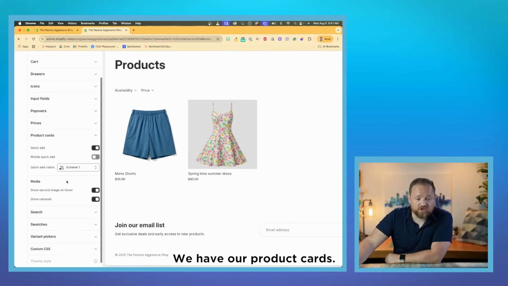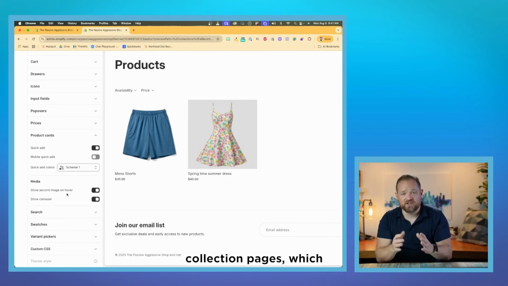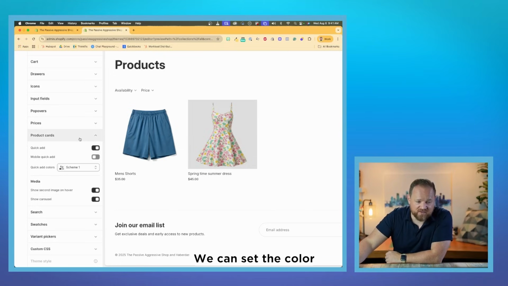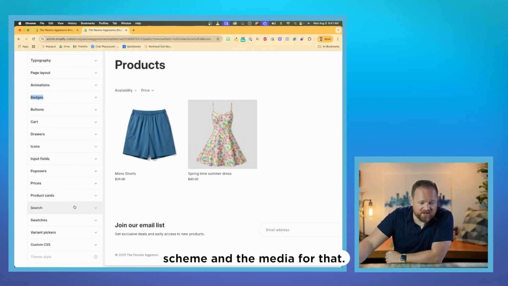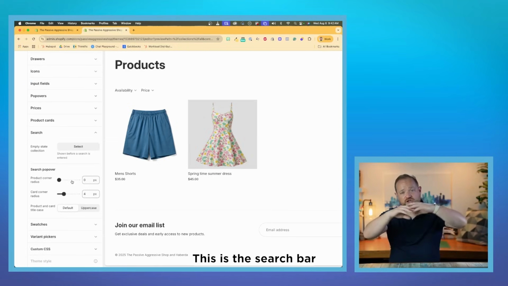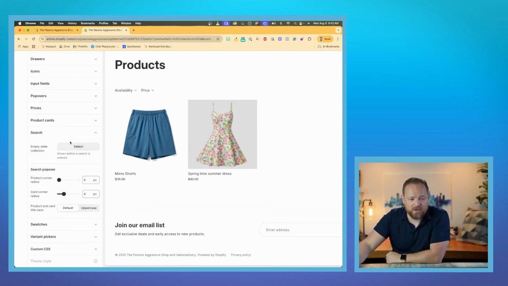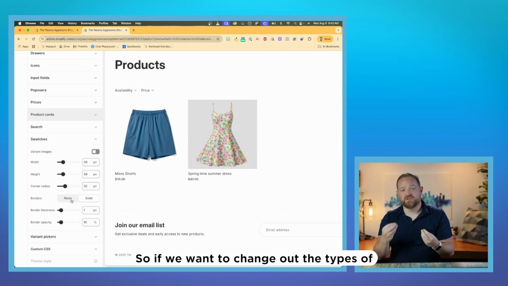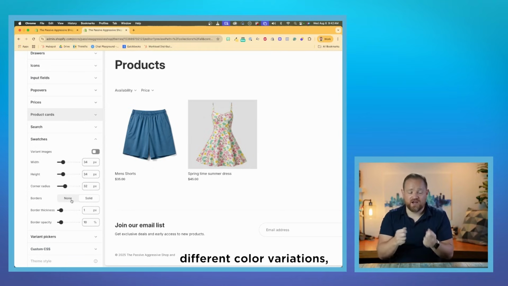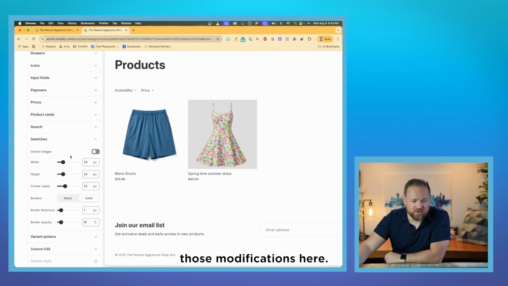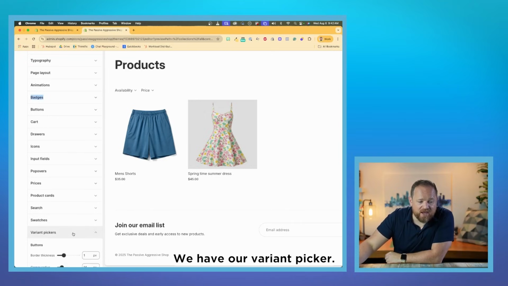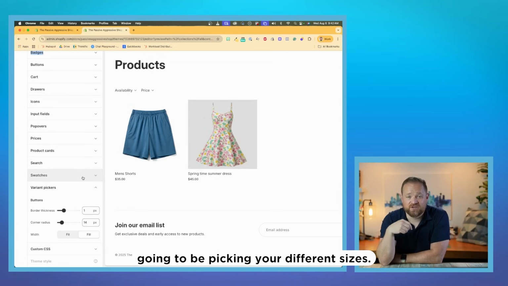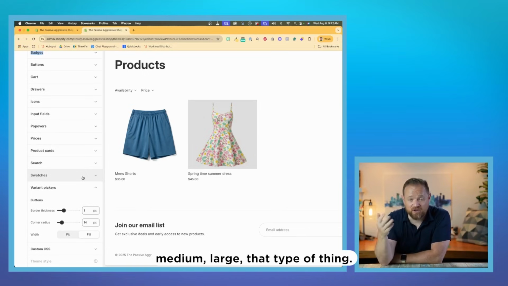We have our product cards, so these are the ones that go on the collection pages, which have our titles and our images and that sort of thing. We can set the color scheme and the media for that. We have our search, so this is the search bar that comes across the top. We can go and modify that. We have our swatches, so if we want to change out the types of swatches that we use for the different color variations, we can go and make those modifications here. We have our variant picker, so this was the drop down where you're going to be picking your different sizes, so maybe it's small, medium, large, that type of thing.